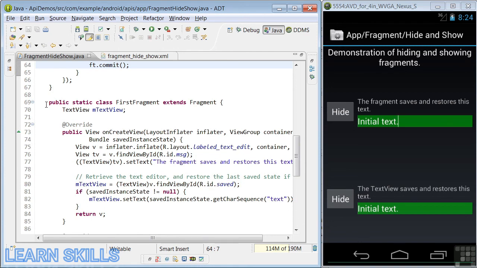In line 69, we have the class declaration for the first fragment, which extends the fragment class. In line 70, a text view variable is declared to hold the text in the fragment display. In line 73, we have an override of the onCreateView method of the fragment class. And the system calls this method when it's time for the fragment to draw its user interface for the first time. To draw a user interface for your fragment, you return a view from this method that's the root of your fragment's layout, and we do this in line 84.